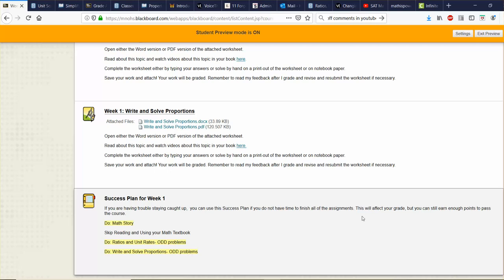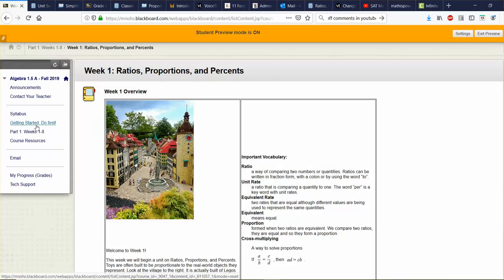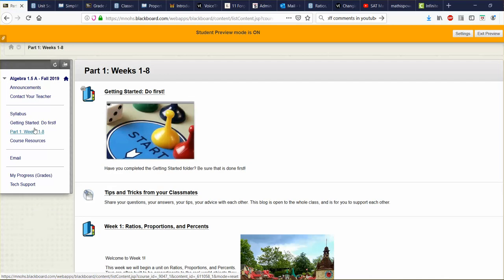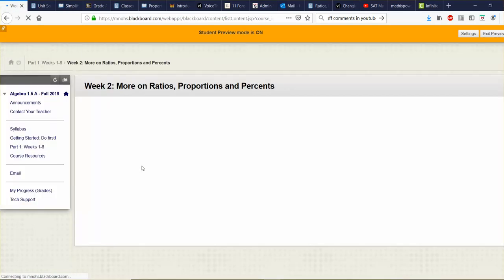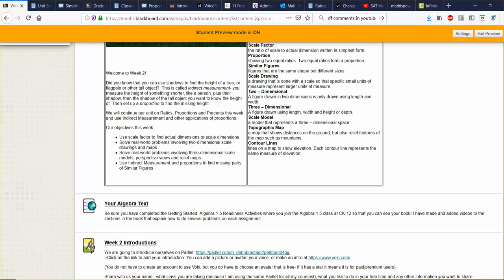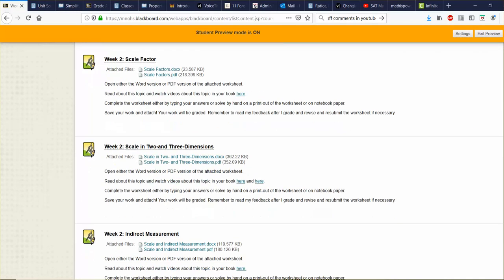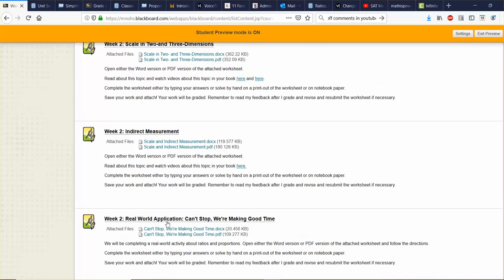Your grade will be affected by that, but at least you would have enough points to learn the material and be able to get a passing grade. I'm going to go to the week 2 folder, and you'll see I added that to week 2 as well at the bottom of the folder. So if you ever have trouble staying caught up, you can use the success plan to give yourself a little boost and get a passing grade. Maybe not an A or B, but you can use that as needed. You can always do every question too on any assignment because that's where you're going to get the most points.